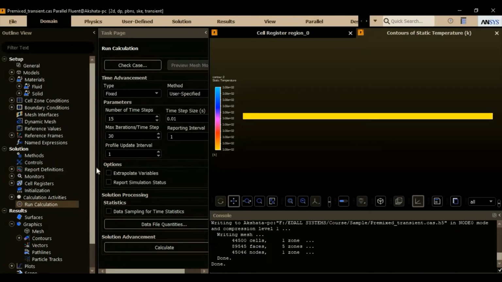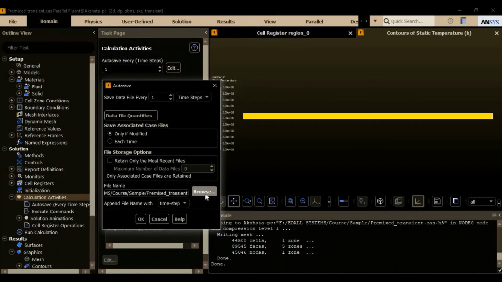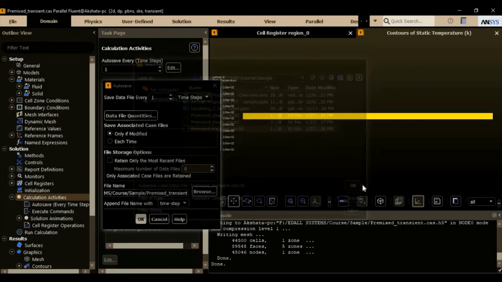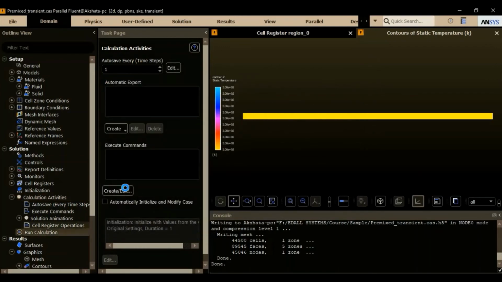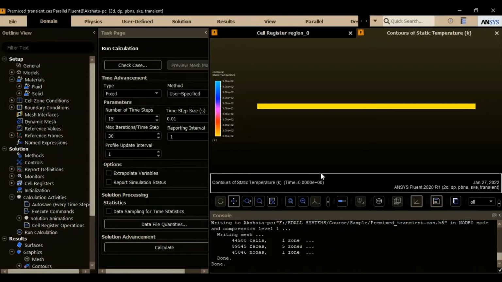Once the case file is saved, we can again go back to calculation activities, edit, and give the path. You can select transient from here. So it will be saved based on the time steps, and click OK. Just go back to run calculation and click calculate. But before clicking calculate, there is one more thing we can use here, the titles visibility. This will help us to visualize the time variation which is happening.